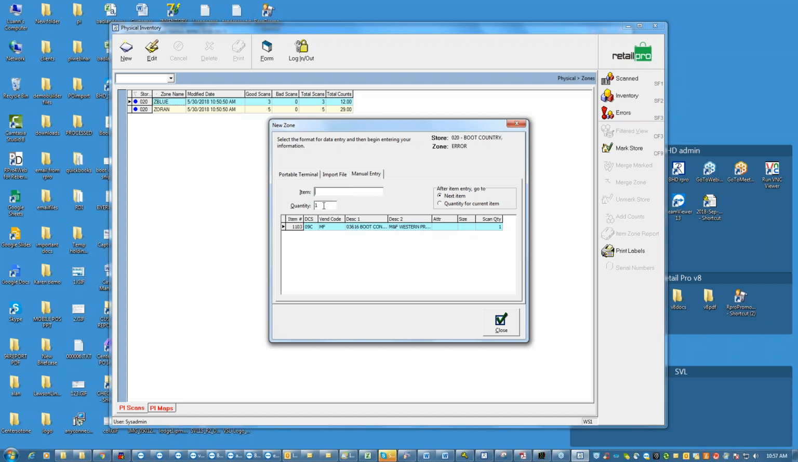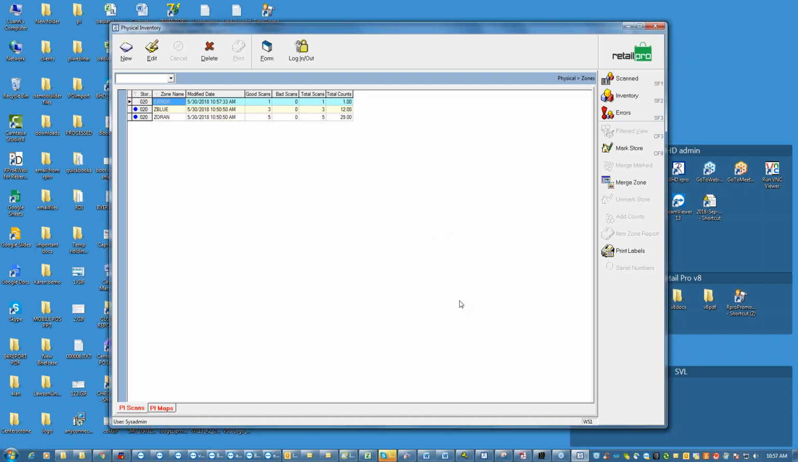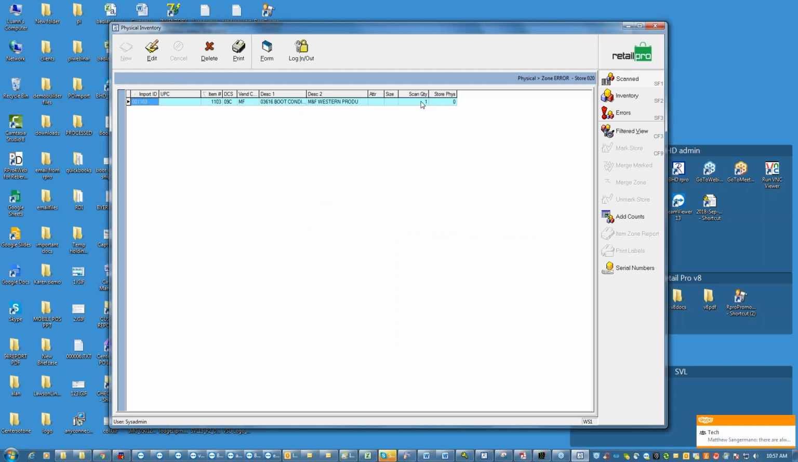This was 1103, and we did in fact find the 20 of them, so I could have changed this quantity for the current item and entered it that way. I can also do this: I can put one in the file, go to scanned. On an open zone, or one that I have not merged, I can actually edit the quantity. I can click the edit button here, edit the quantity, and save it. If you had an existing zone where people just botched the counts and you want to edit them, you can unmerge that zone and go edit the counts.